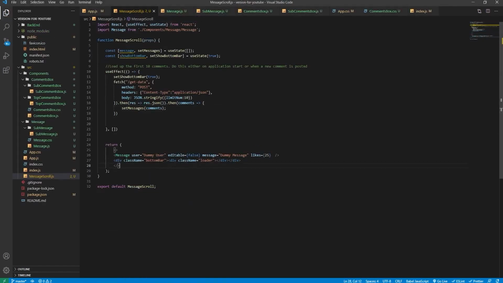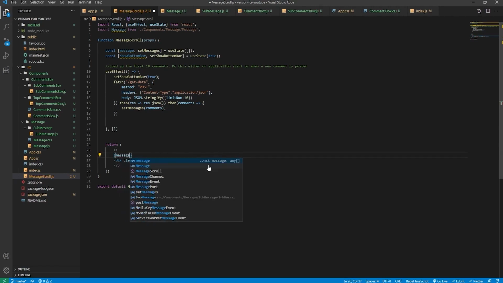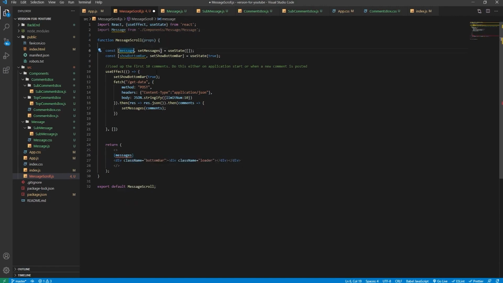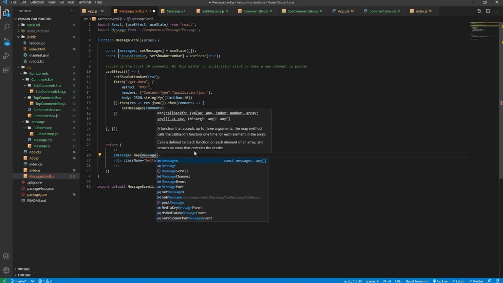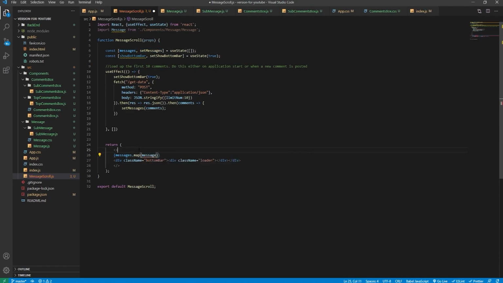What we need to do now is render out this message based off of our message state, rather than just generating one message that's hard coded. This needs to be rendered dynamically. So we will use curly braces, and we'll say messages, sorry, this should be messages, not message. And then we'll use the map method on it. And then inside we'll have the iterator, we'll say the iterator message.